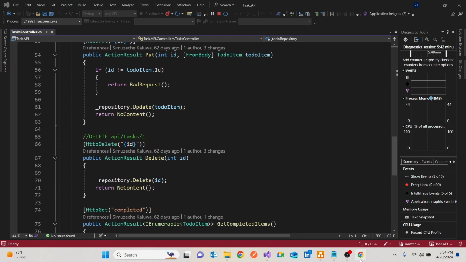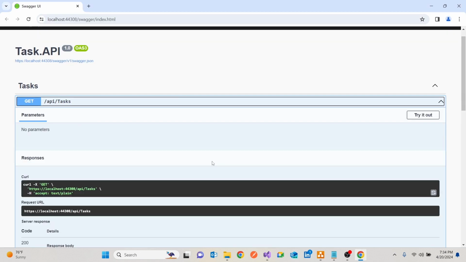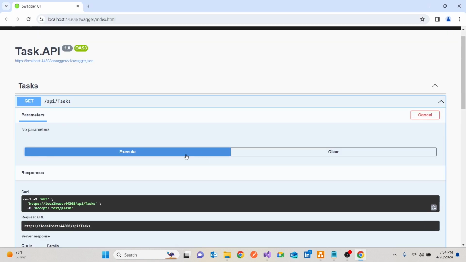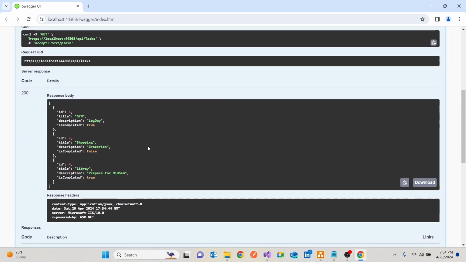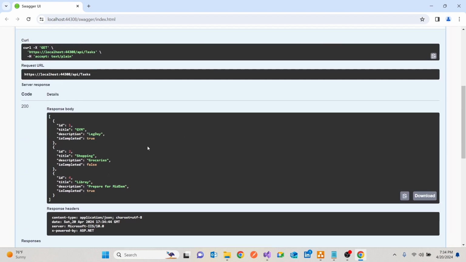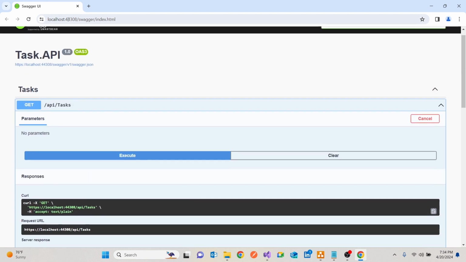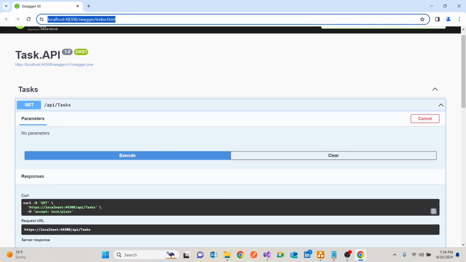So if you go to our Swagger here, I can say get me all tasks. I can say try it out and execute. What this will do is go ahead and get me all the tasks. But what is happening here is whoever has access to my URL can access my API. But I'd like to give it to the people I trust, the people I want to use the application. So how do we bring that in?